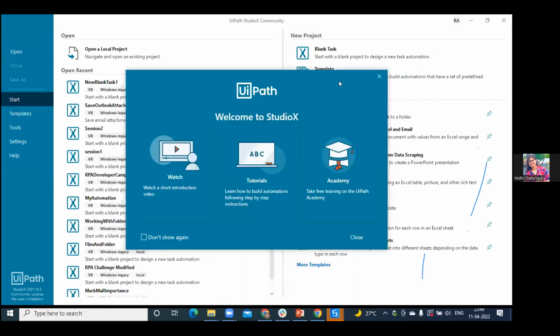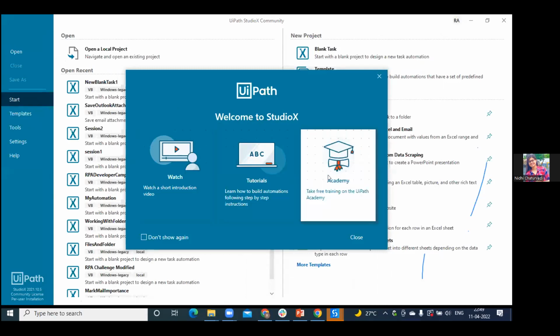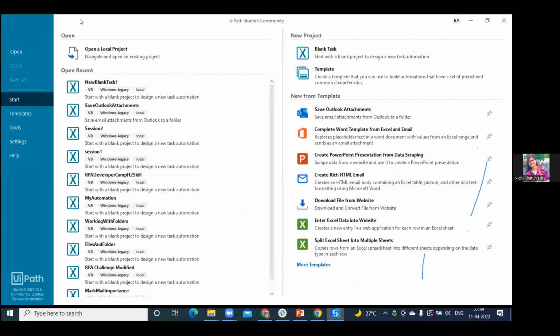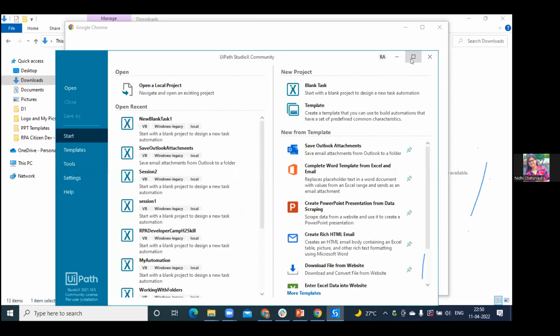Now you will see the UiPath StudioX welcome screen. These are the tutorials you want to see, the academy courses and all of these things, right? Now you can see this is the welcome screen.